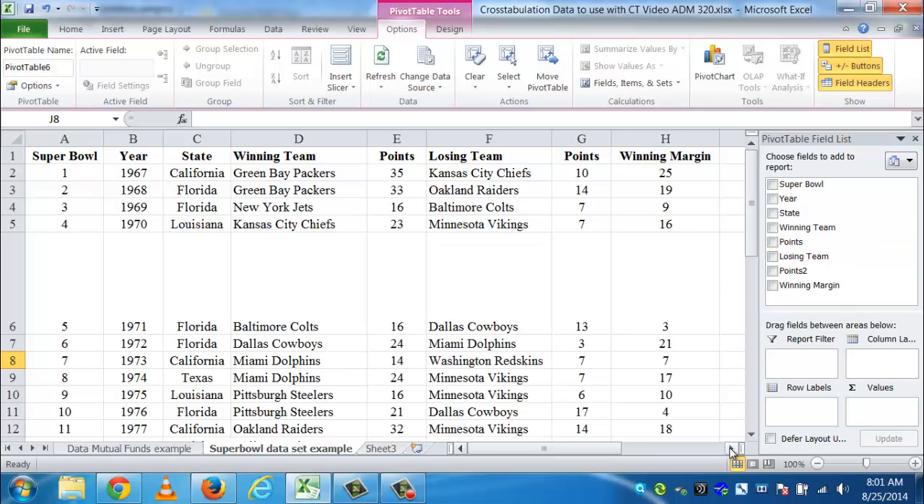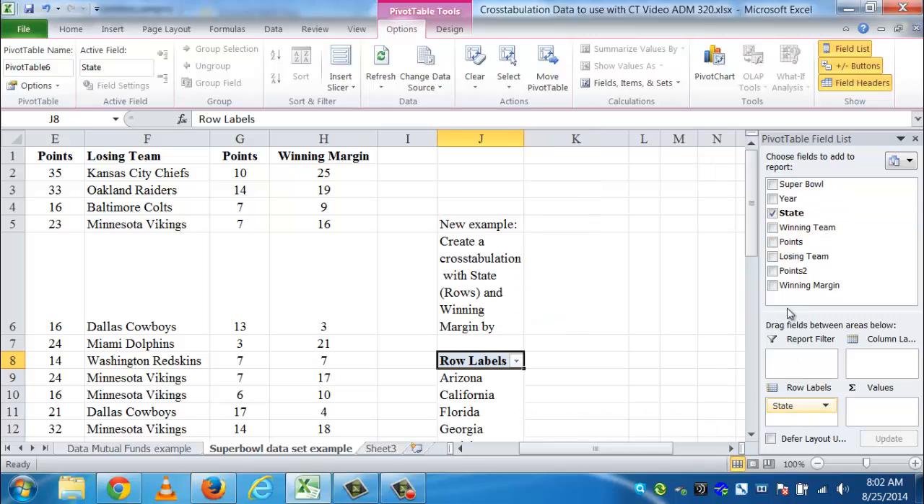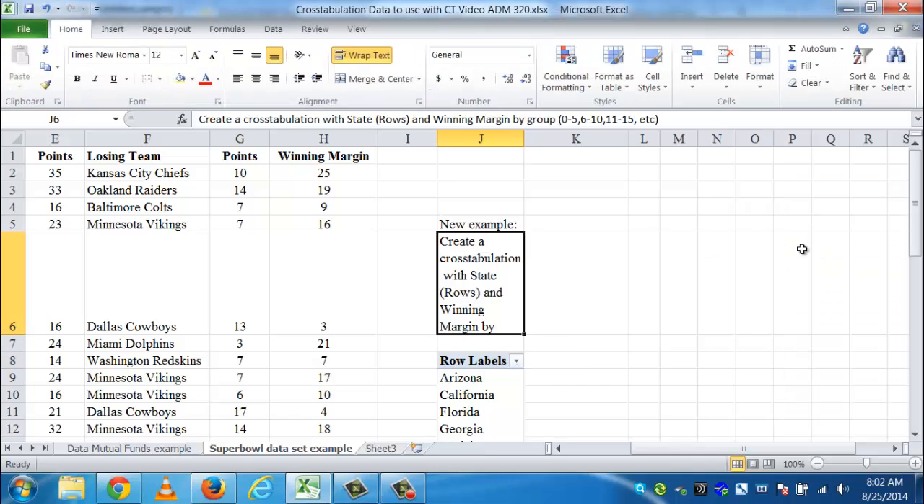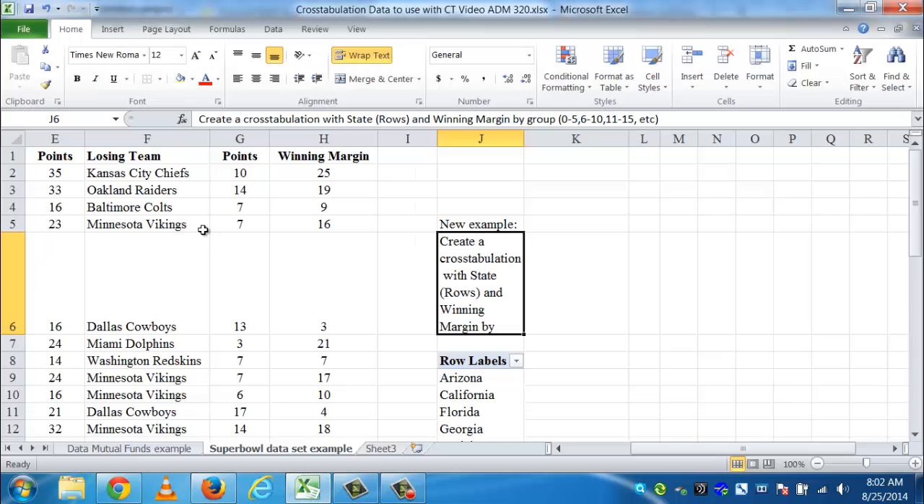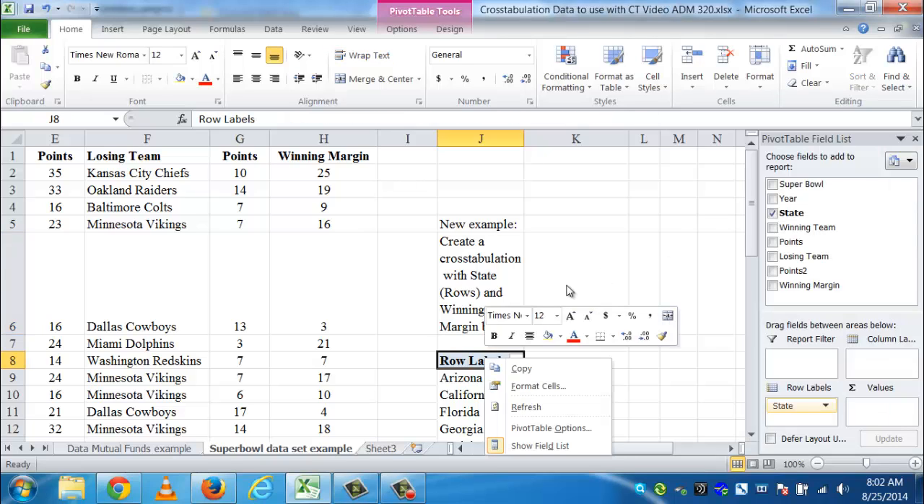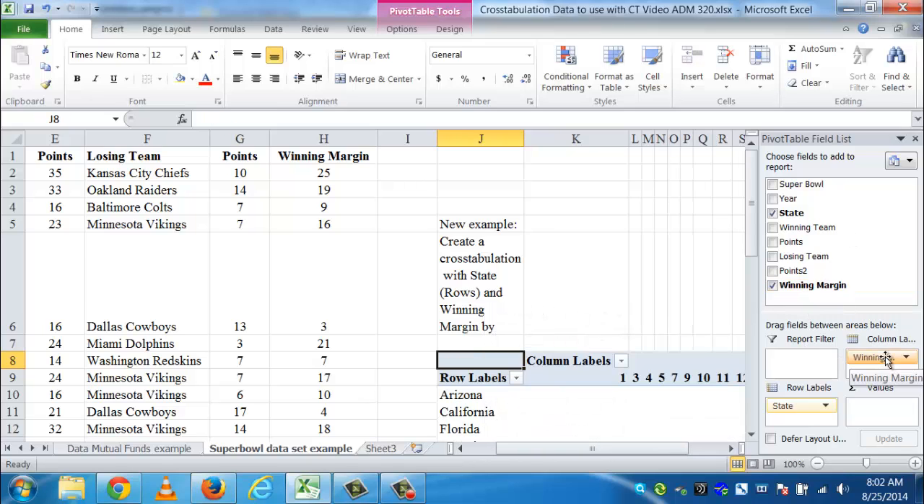If you remember in the original problem, which we can just move over to the right to read, we want state in the rows. So I'm going to grab state and put it in the rows. It wants to see winning margin in the columns. If you lose your window for your pivot, just click back on row labels, it'll come back up. So I want winning margin in the columns.